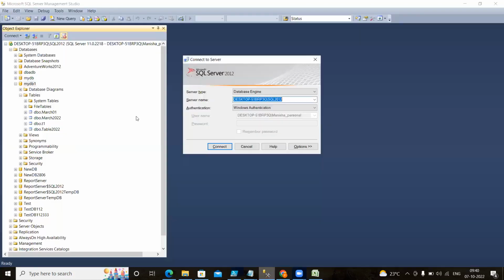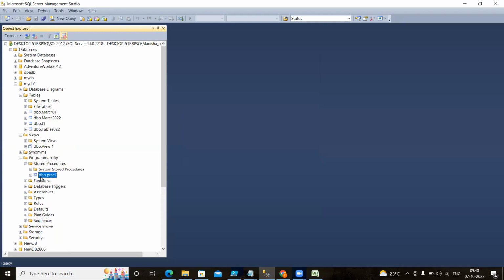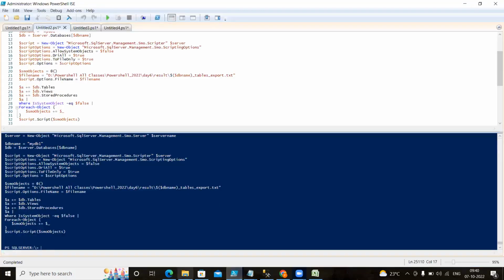So what you understood: in my DB, if I connect to my DB, what do I have? 1, 2, 3, 4 tables. How many views do I have? One user-defined view. If I go to stored procedures, how many stored procedures do I have? I have only one stored procedure. So in total 4 tables, 1 view and 1 stored procedure. So let's see, it is executed successfully.